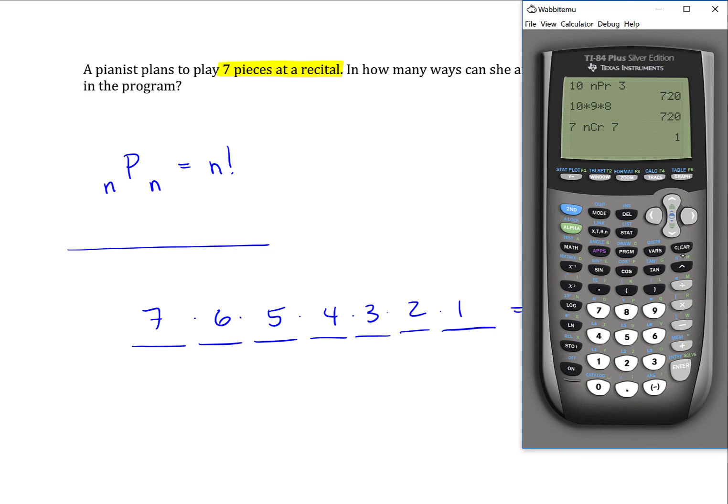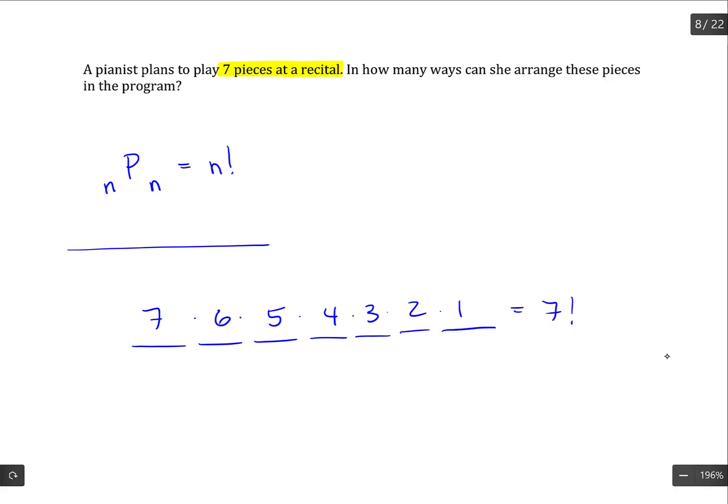So a better way to approach this is to use the factorial key in your calculator. If you're following along, hit the math key, go over to PRB, down to the exclamation point. And the calculator knows to take 7 times 6 times 5 all the way down to 1. So we get 5,040.